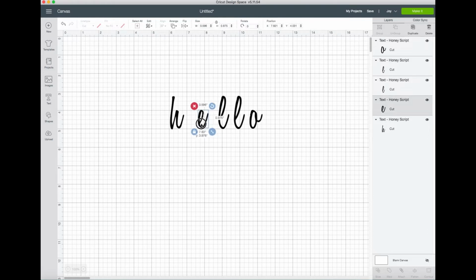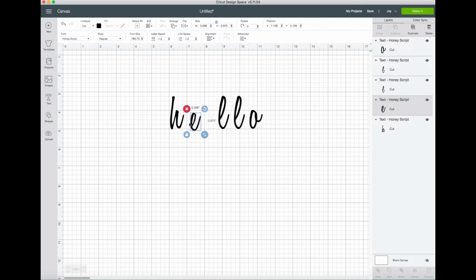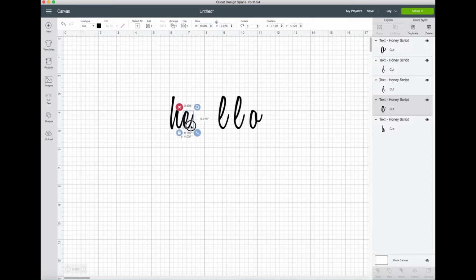So you just take your letter and you're going to drag it over. And as you know, this one has a tail here, and we want to make sure that the tail and the letter kind of overlap a little bit. And the reason for that is when you connect them, it's going to look the most natural. So there we go with that one.